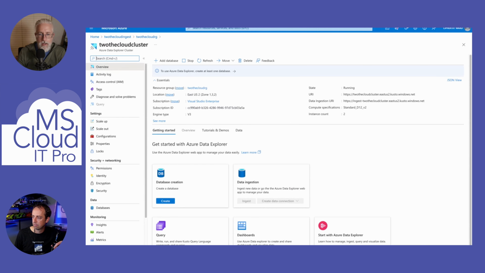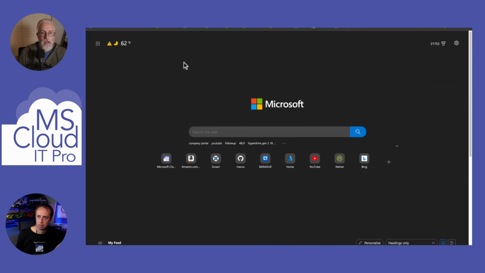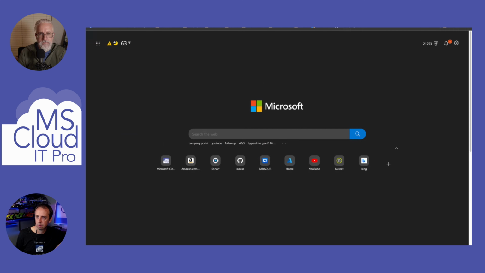All right. So we've got some data loaded. That's all uploaded and ready to go. Now we've got to go ahead and get into our cluster. So let's grab the URI for our cluster.